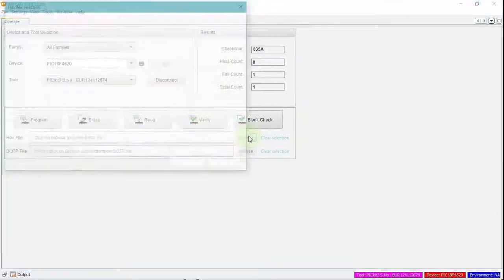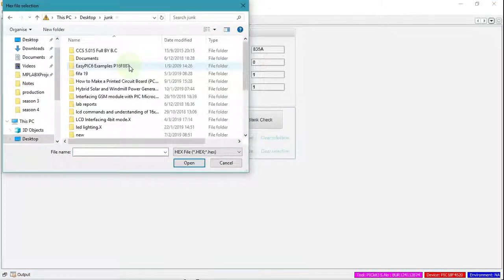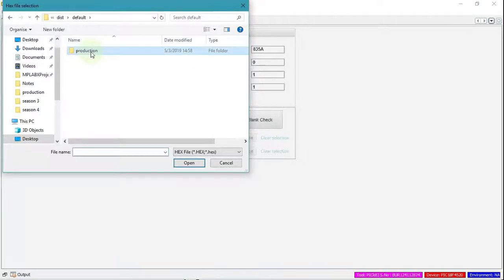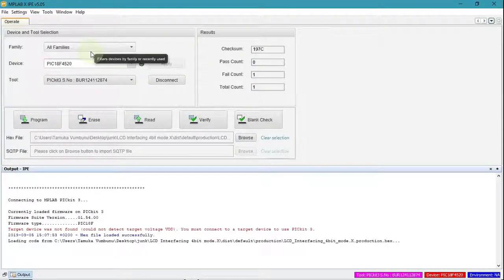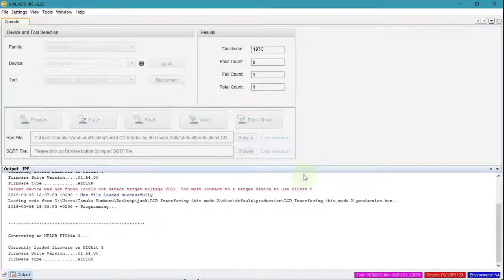Okay, we have to select the hex file that we want to program into our PIC. So you go to the location where you saved yours. I saved mine here, so I'm going to locate the file and open it. After that, click on program, click on OK again, and that bar over there comes. I'm waiting for it to program.